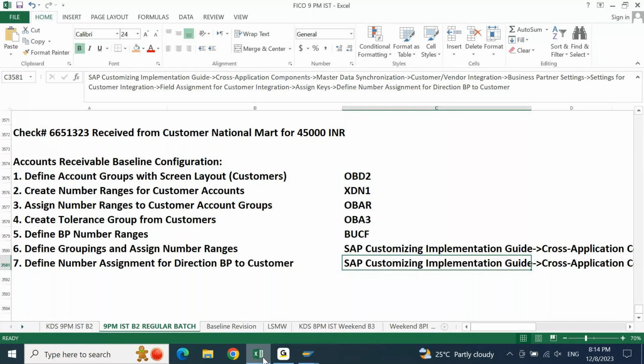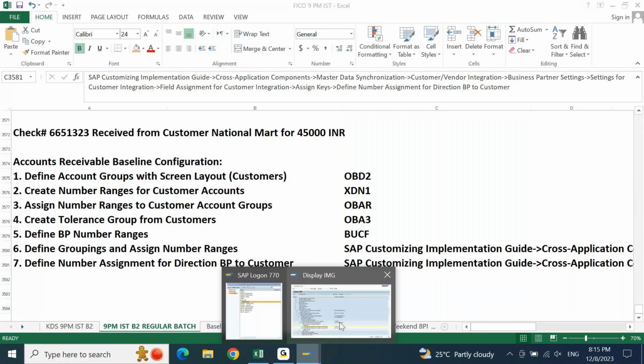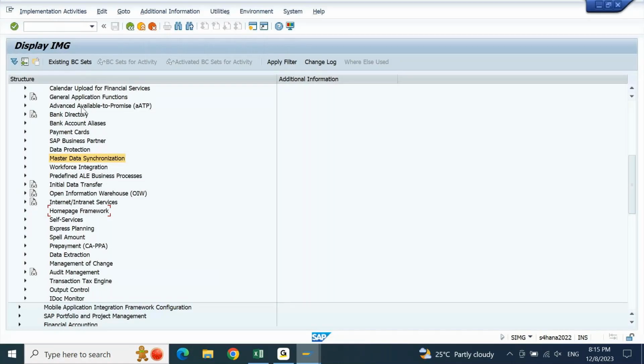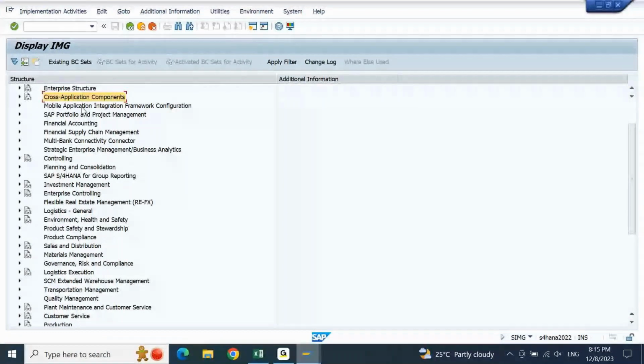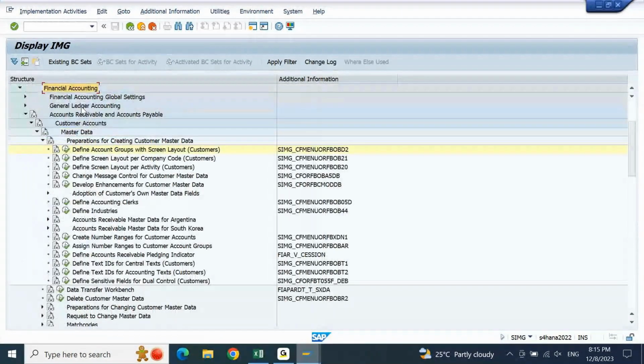Now what we will do here for the customer is, let me go to the first configuration path. I will come out of this cross application component. Let me go to financial accounting. In financial accounting, first one, define account group with screen layout. Open this setting.